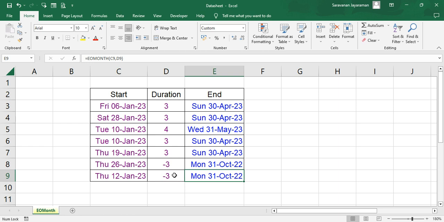So we'll see, it will always pick the last date of the month. EOMONTH is end of month after specifying the start date and the duration.